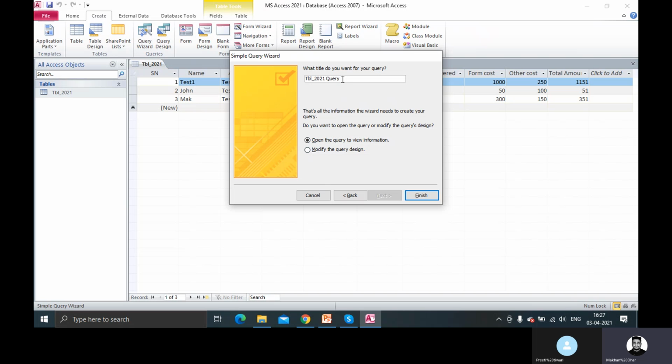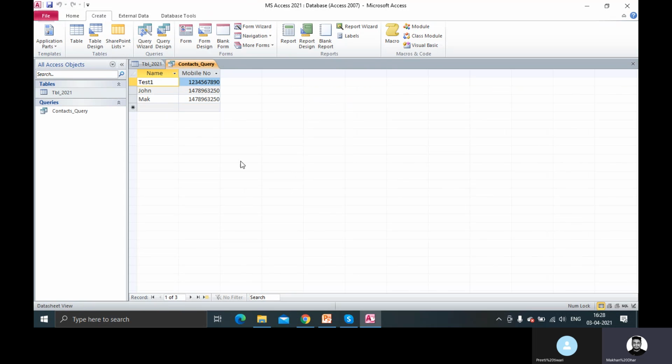Now it is asking you to give a query name. By default it suggests a name, but we'll customize our name. So I will say contact query. I am giving this name as contact query. Once you click on OK, you can see it has already captured your name and your mobile number.